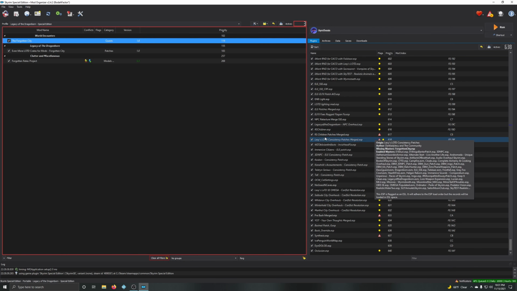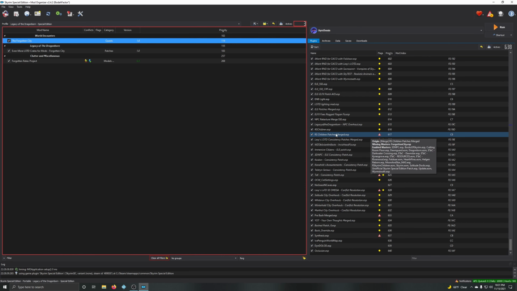All right. So this one, RS Children patches merged. In this case, we're not going to actually edit this with ZEdit. We're just going to rebuild this merge minus the plugin that requires Forgotten City. Okay. So RS Children patches merged. Click on your tool button here. Go to Merge Plugins Hide.